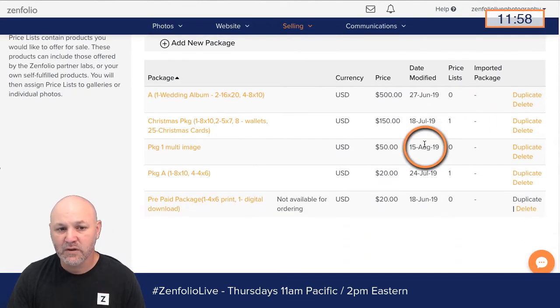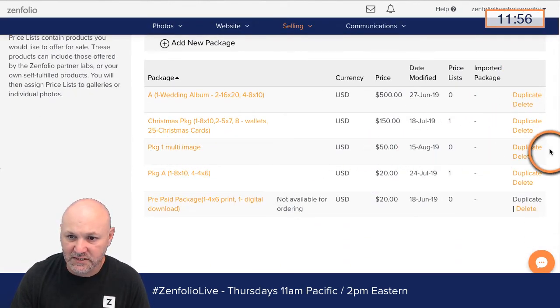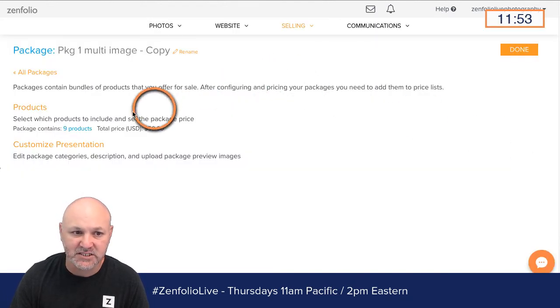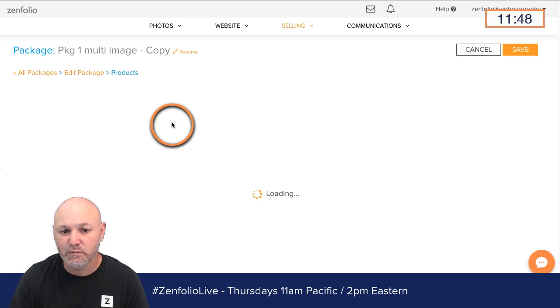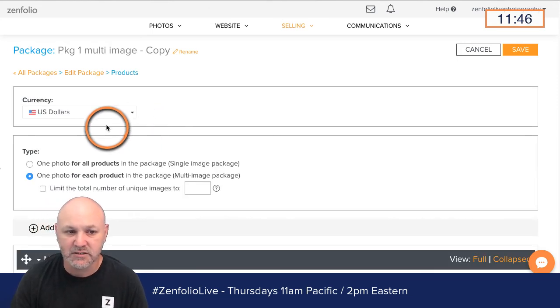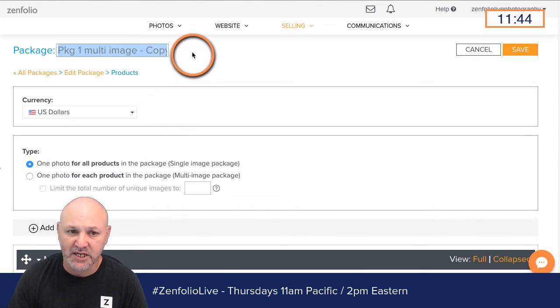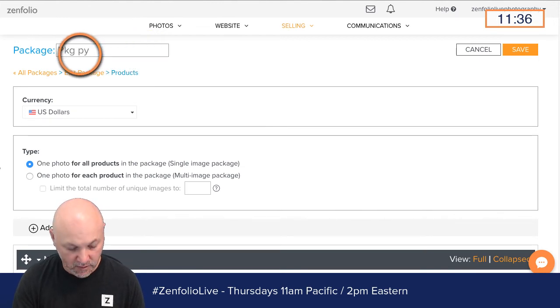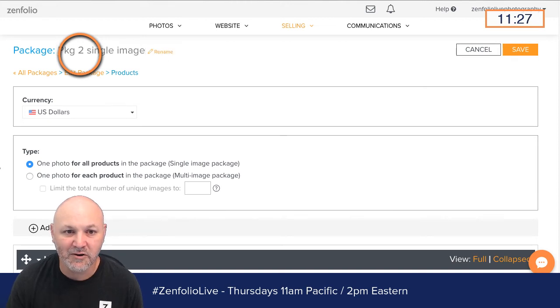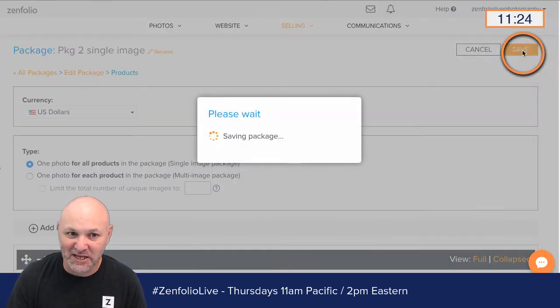Now what I'm going to do is I'm going to duplicate this package, and we're going to change the package setting. So I'm going to go products, and we're going to change this to be a single image package, which is this option right here. That's the only thing I'm changing aside from the title. I'm going to call this package 2, single image. All right, so package 2, single image, and I'm saving that.